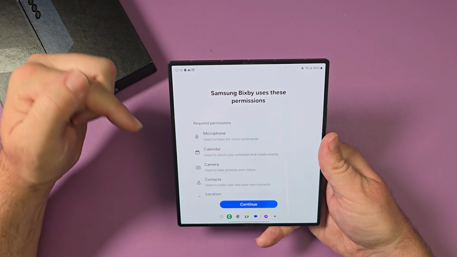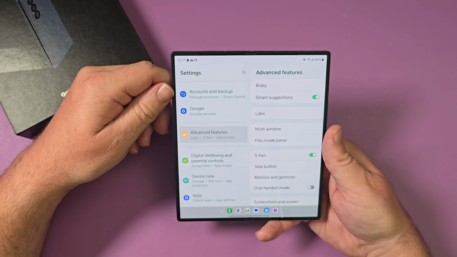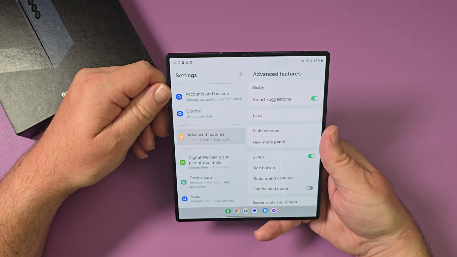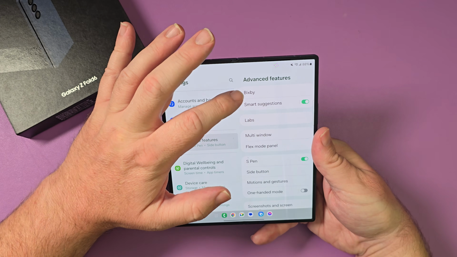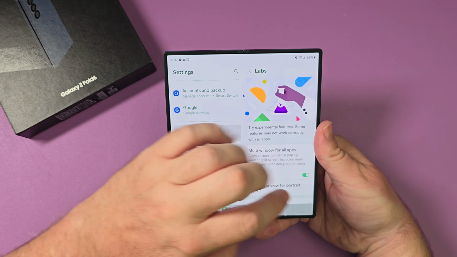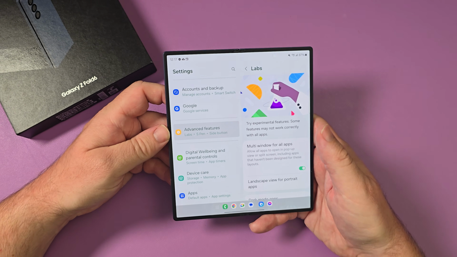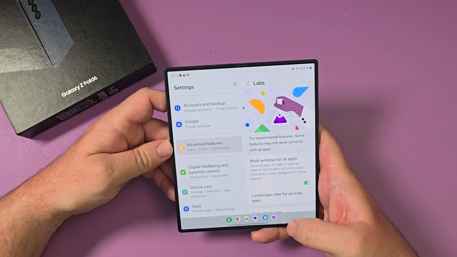Advanced features is next. Bixby is cool. If you plug your phone into an HDMI port onto your TV or a monitor, it will show Bixby, which is like a desktop operating system on your phone. Labs is cool. Multi-window for all apps, turn that on. That allows you to do multi-window for all your apps. There's multiple ways to do multi-app, and I'll just show you real quick.